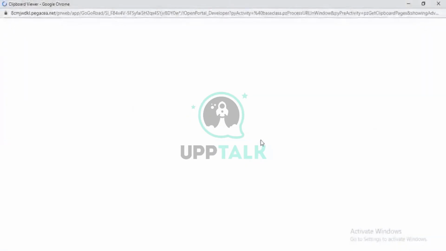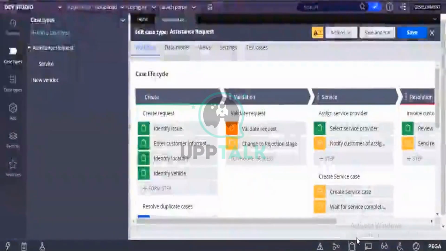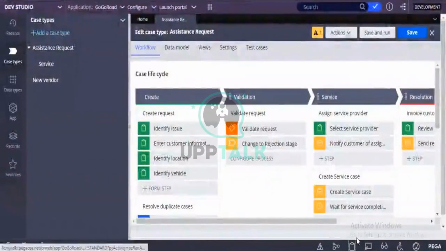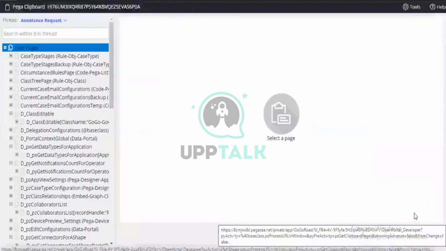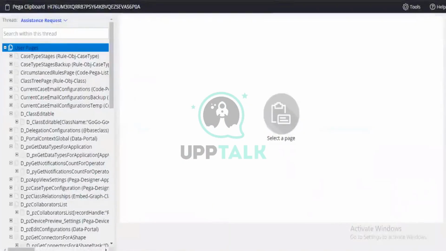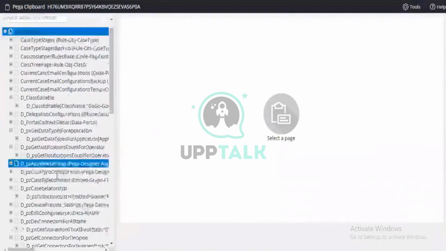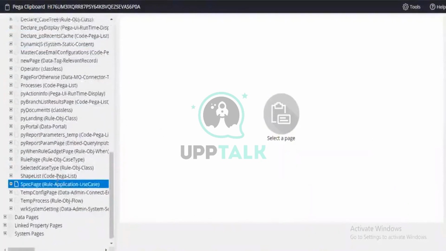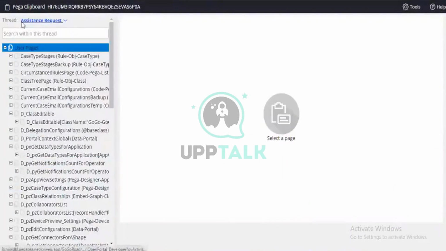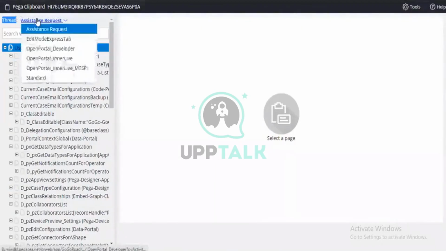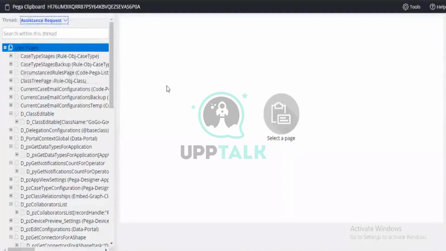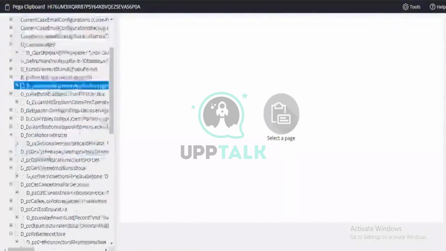Clipboard is a debugging tool, and you can open it from the footer. If you click on the clipboard, this is how the clipboard looks like. On the top of the clipboard, you have a thread. I'll tell you what a thread is later, but you can see how the clipboard looks like.